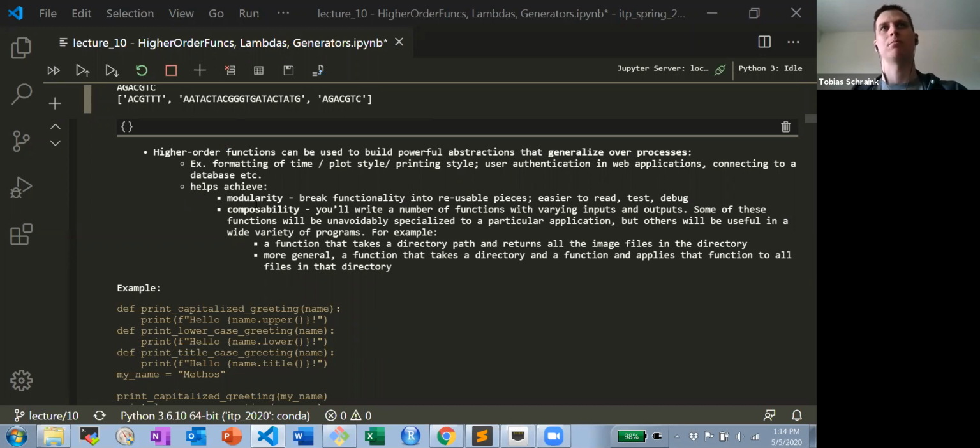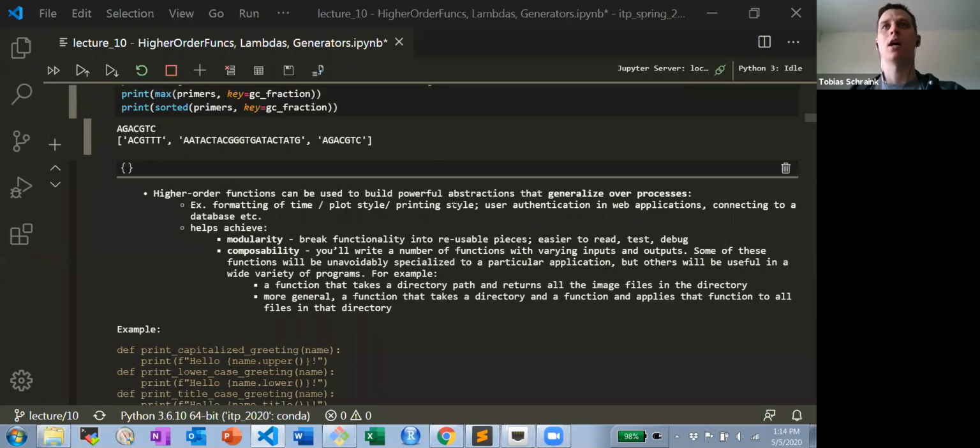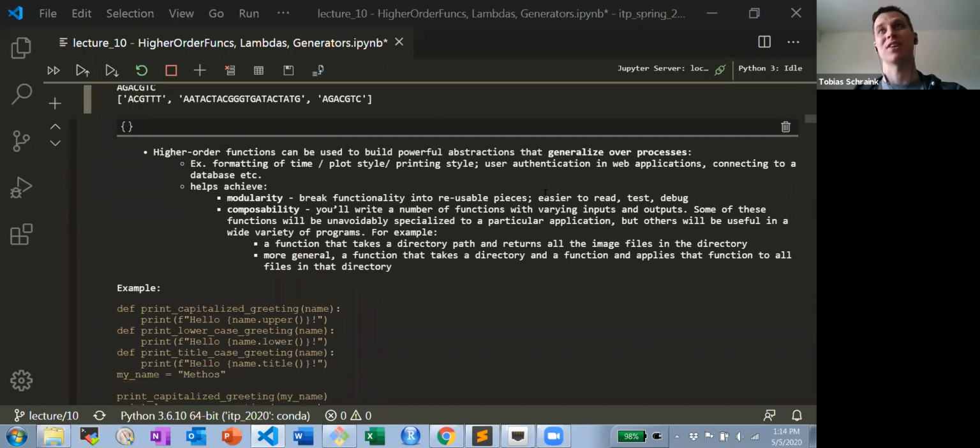This helps achieve modularity, meaning we break up functionality into truly reusable pieces. That makes our code typically easier to read, easier to test, easier to debug. And composability, this is again a bit of a question of taste, so season to your own taste.